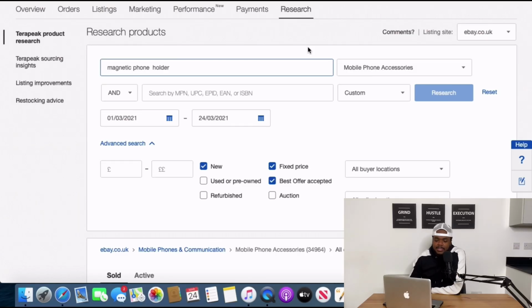Okay, so what I do once I'm on this page is type in the product that I'm looking for. I've already typed in magnetic phone holder, and I've set the date range to the 1st of March to the 24th of March. As I said previously, we're in March right now, so this is the date range that's available for me to check. The next thing that I do is click on new, fixed price and best offer accepted. The reason why I click on new is because if I do decide to start selling this product, I'm only going to be selling new items.